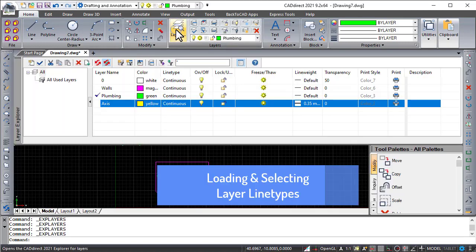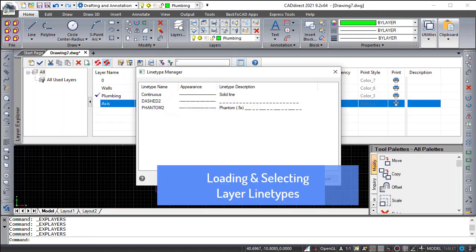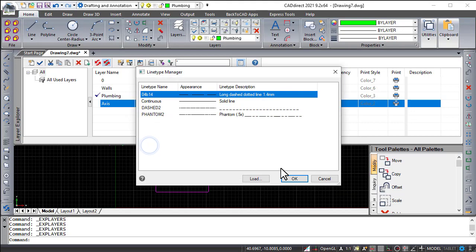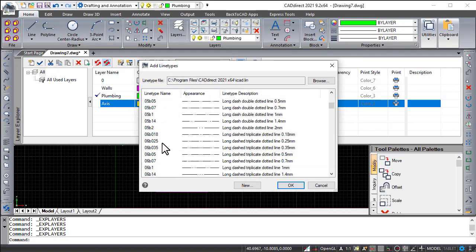Now, as an additional feature regarding line types, CADdirect automatically loads only one line type called continuous. Therefore, if you would like to use other line types such as dashed or fence line, you must load them into the drawing manually.